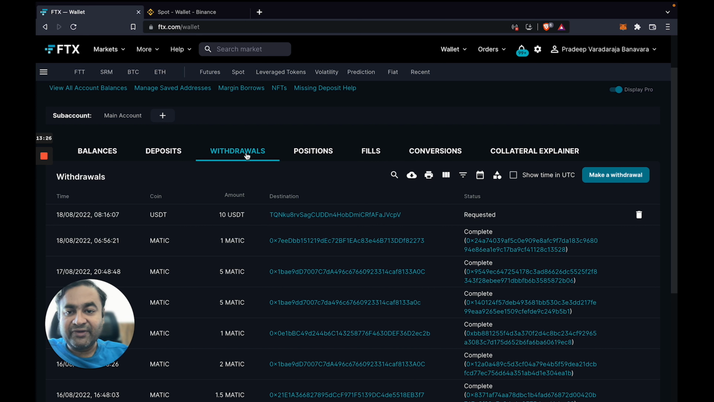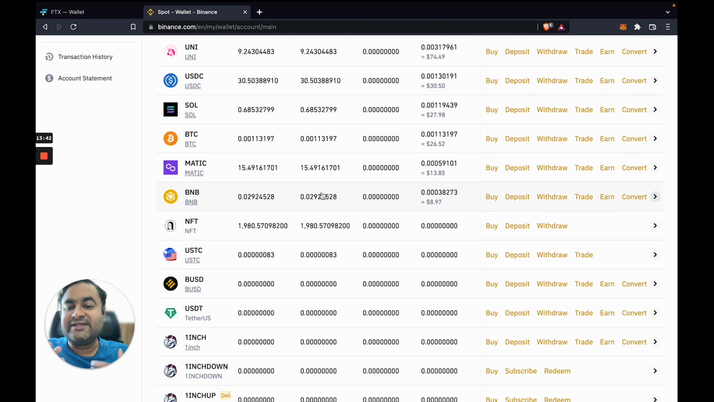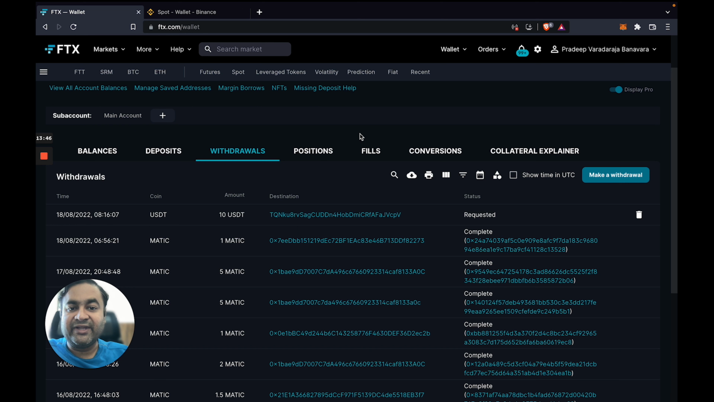Okay, so how do we keep track? You just go to withdrawals and keep track of what is happening. So after the withdrawal is complete, it will show that it is complete, right? In the meantime, if in case you change your mind, you can always go delete this transaction and say, hey, cancel my withdrawal, right? Okay, so that is an overview of how you send money from FTX to Binance, right? And just to make sure that we are all on the same page, I will reiterate a couple of things that we need to look at, right?